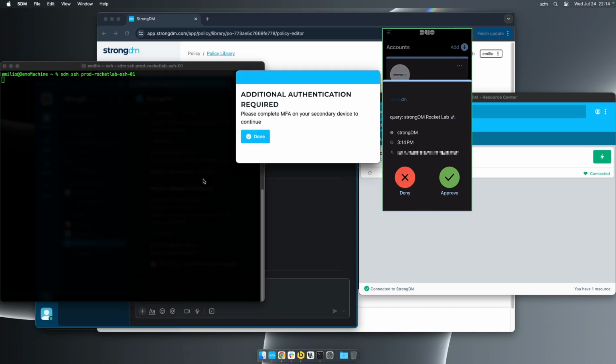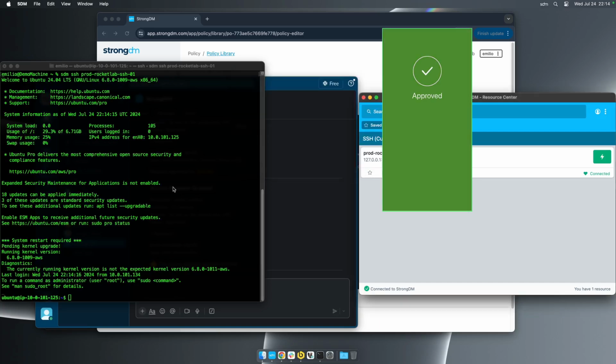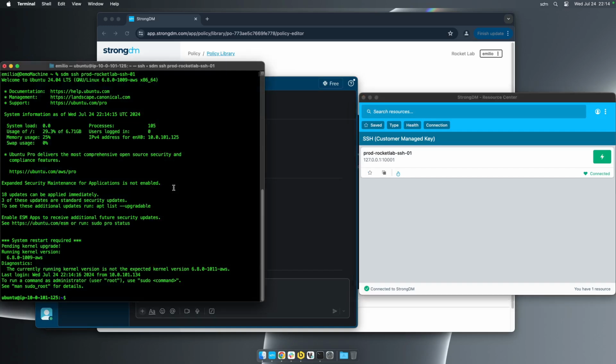I'm now being prompted for an MFA on my secondary device. I'm going to go ahead and approve. The approval is done, and I am now on the Linux server in AWS.